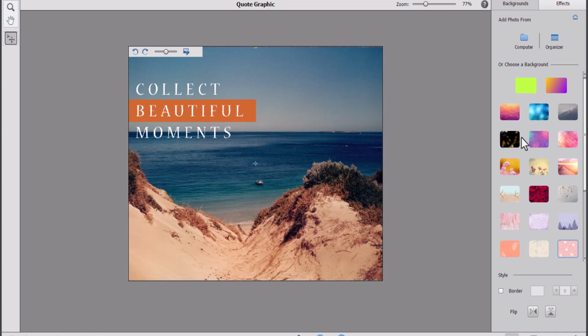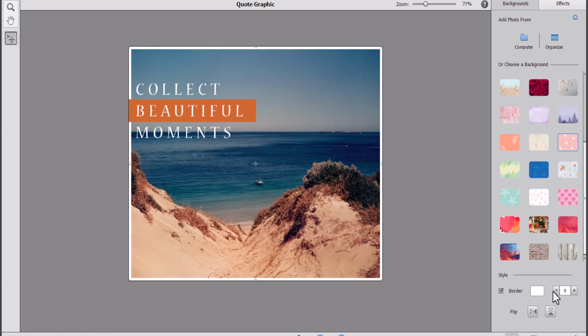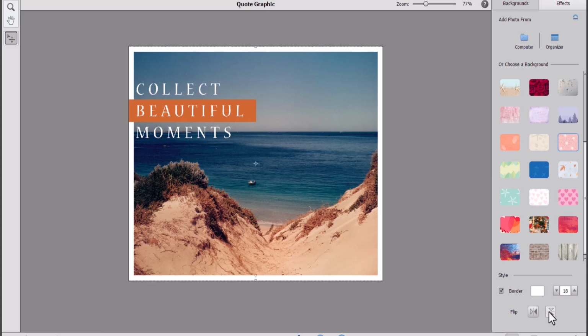Now, underneath the background, the next step is to choose a border. I think I will use a border on this one because it's an old photo and I want it to have that kind of Polaroid look to it. I can also flip the image if I need to.